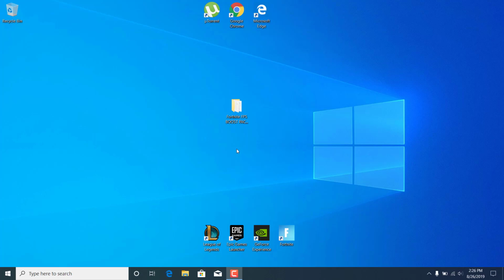And let's start. So first of all, what you want to do is download the Fortnite FPS Boost Pack. The download link is in the description, so just click on it and download it real fast. Don't worry, this doesn't contain any viruses, you can even scan it if you want. Once you download it, what you want to do is just open it.